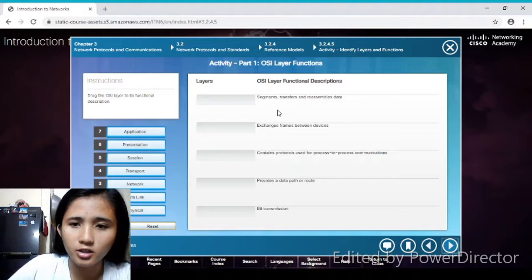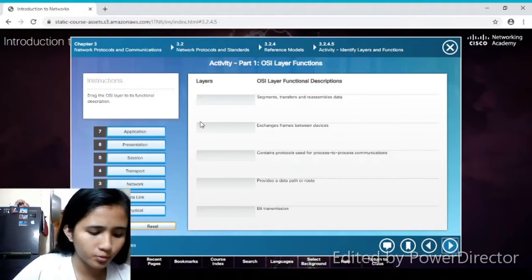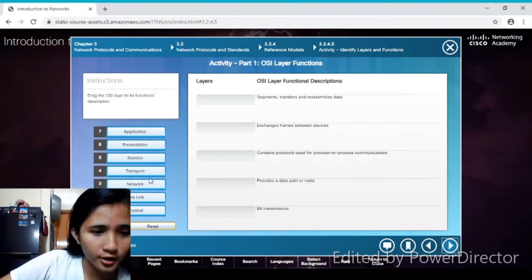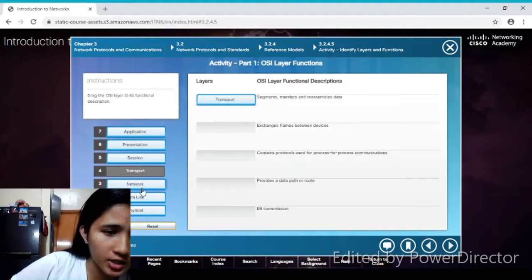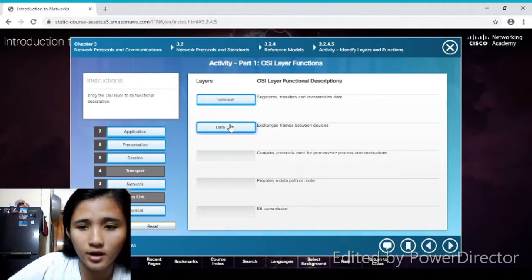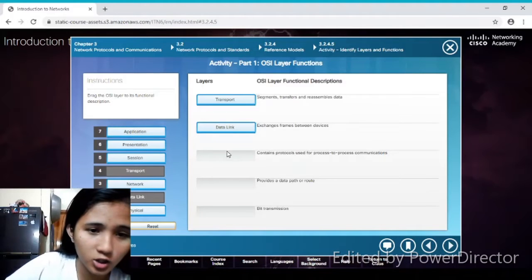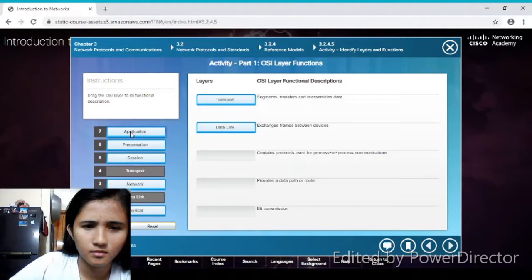Segments, transfers, and reassembles data. I think this is transport. The next is exchanging frames between devices. It is data link. The next one is contains protocols used for process to process communication. I think it is application. Then, oh, it's hard.